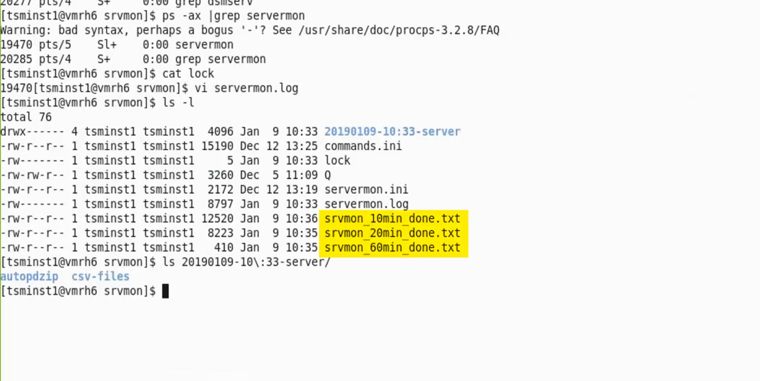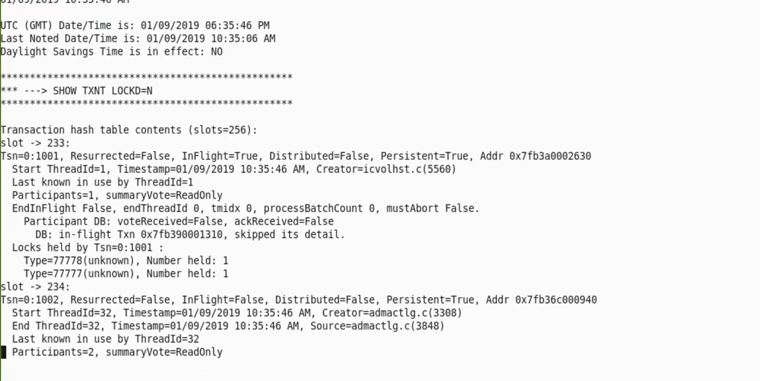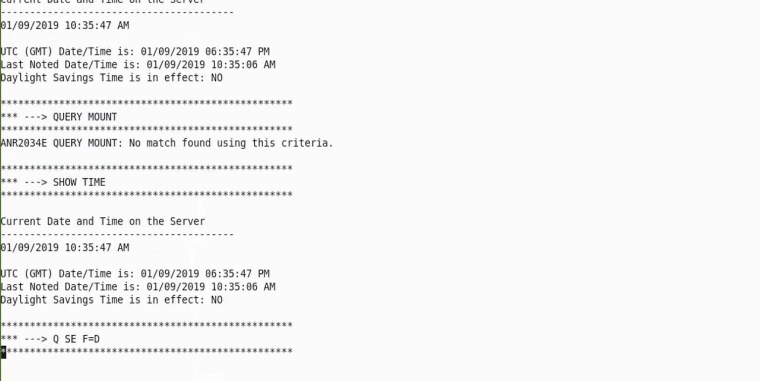Now in the Servermon directory, there's also the servermon_10min_done, servermon_20min_done, and servermon_60min_done. There's also a servermon_24hour_done that's not showing up here because it only exists for a short period before it's copied to that data directory for archiving. These files contain outputs from the Spectrum Protect server. So if you take a look at them, you'll recognize the query and the show commands, and the output will look familiar. So all of this stuff is being saved, and then once a day, Servermon will zip them together and send them to the Spectrum Protect server.